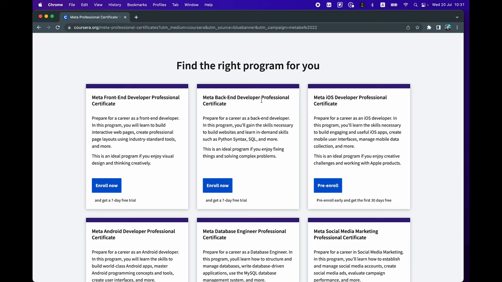the Back-End Developer Professional Certificate. And other developer-related programs include the iOS Developer Program and also the Android Developer Program. So you could take the front-end and the back-end, and then you could become a full-stack developer. And as for mobile development, you have your choice of taking the iOS and also the Android program.